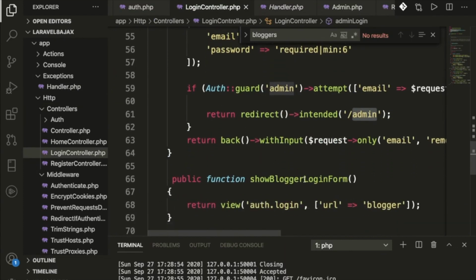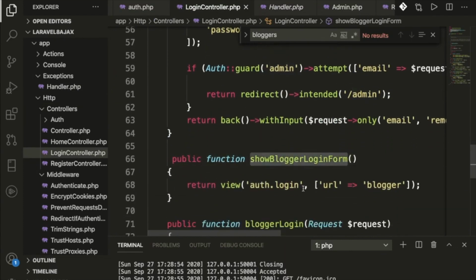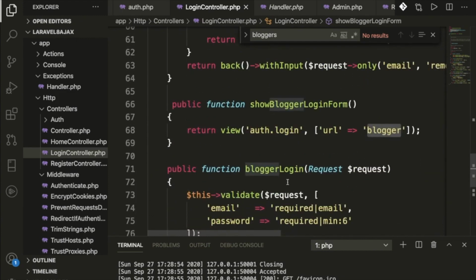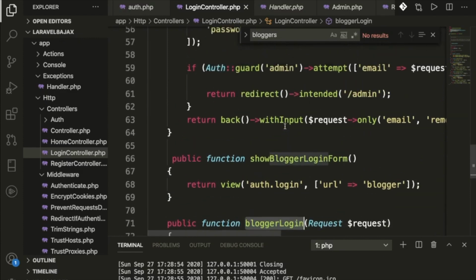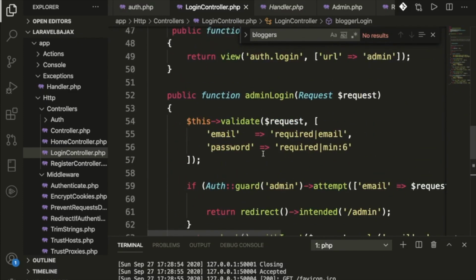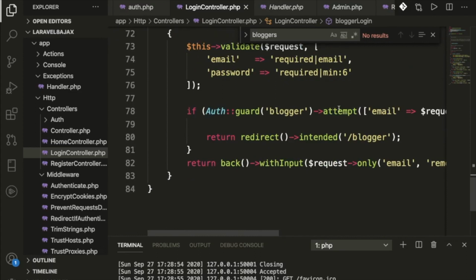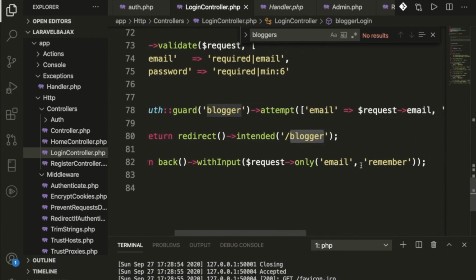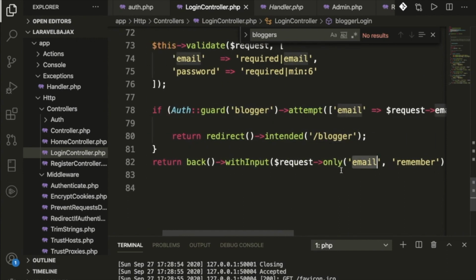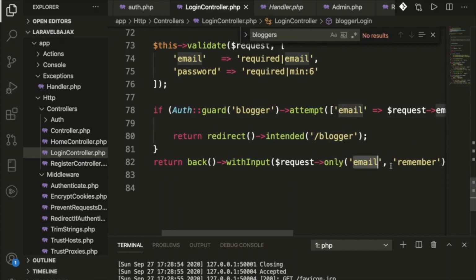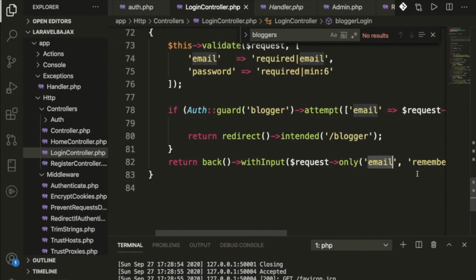Same for the blogger, which I have added. This is basically a form. You are submitting from here, and we pass the data URL for the blogger. They are different functions, but we are doing the same stuff as for the admin, which I have already explained. We are checking and attempting, and if everything is fine, we redirect to the blogger URL. Also we pass the email with the input tag.